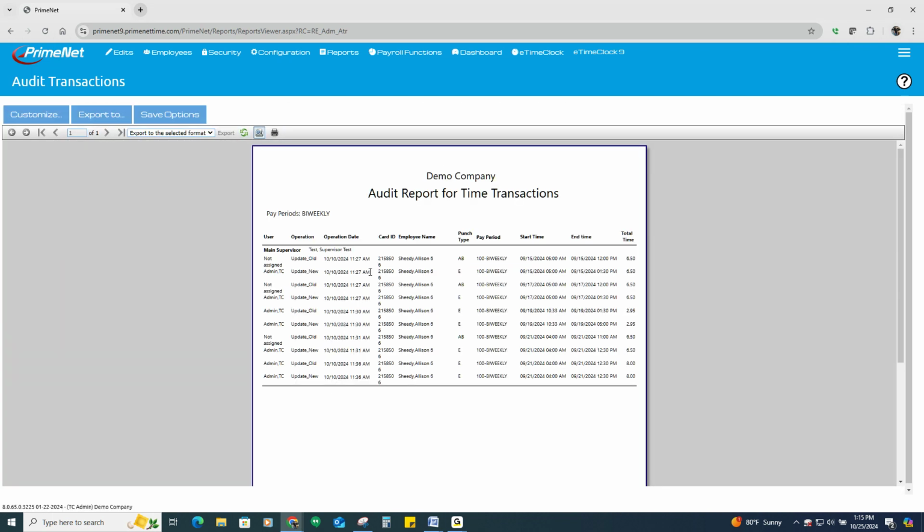And now I can see the various punches here. I see the not assigned, and this is the old punch. This is the operation date that an edit would have been done. It's the 10th. The employee's card ID, the employee's name, the punch type. AB is an absent. And since it's not assigned, that means the system came in and added an absent punch because they did not clock in.